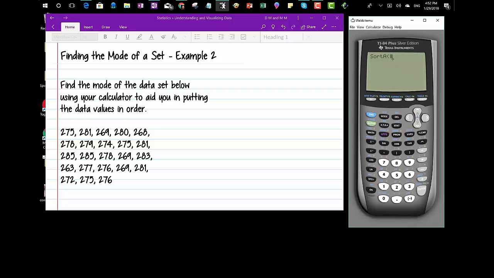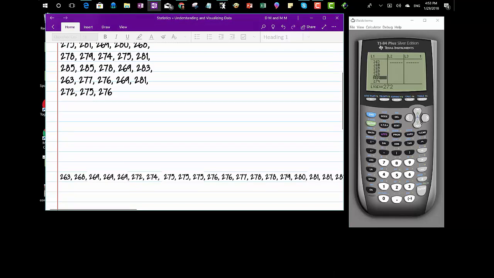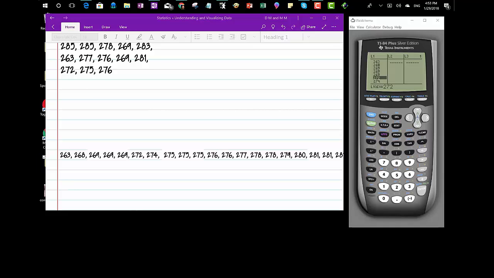And now it's waiting for us to tell it which list our data values are in. So I press second and 1 because they're in L1. Close the parentheses and press enter. So now my list is in order. So I go back to stat and back into edit. And now if I arrow down through my list, I can see that all of my data values go from least to greatest. So I've written those data values down here.